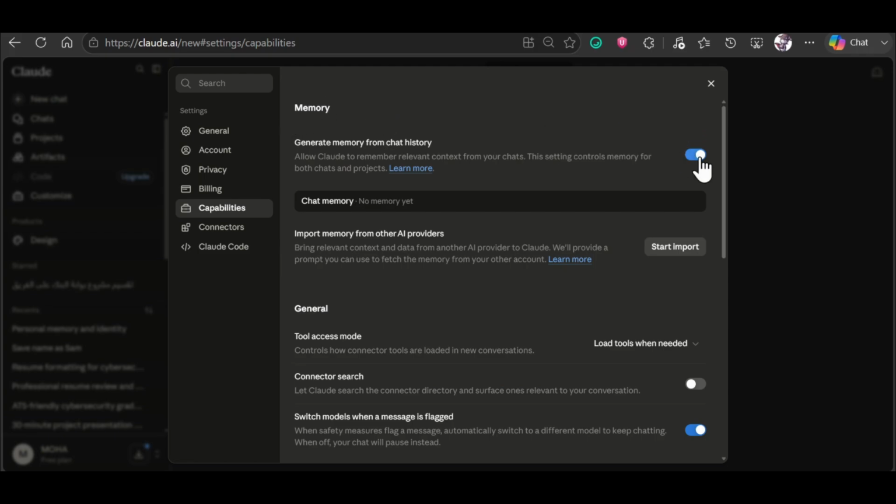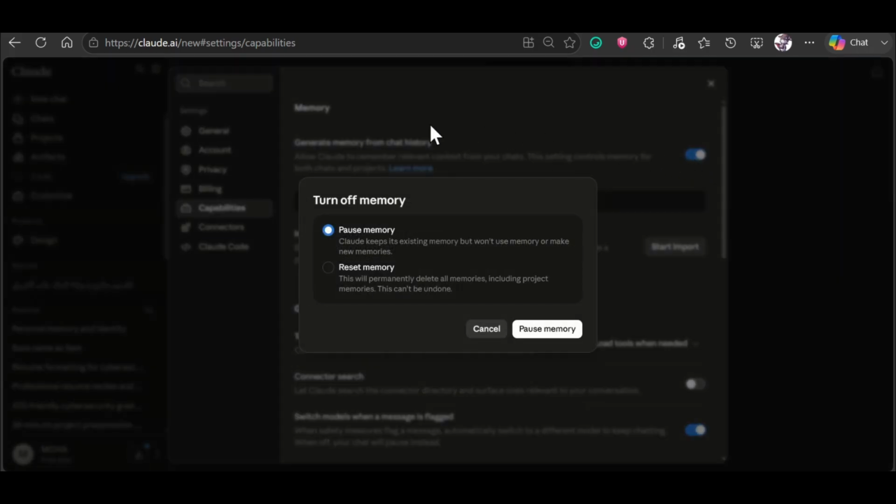After that you can actually turn it off if you want, and you will have two options. You will have the option to reset the memory as you see from here and delete everything you have on your Claude memory. Or you can just pause it and Claude won't be saving more memories anymore, but it won't delete the old memories.